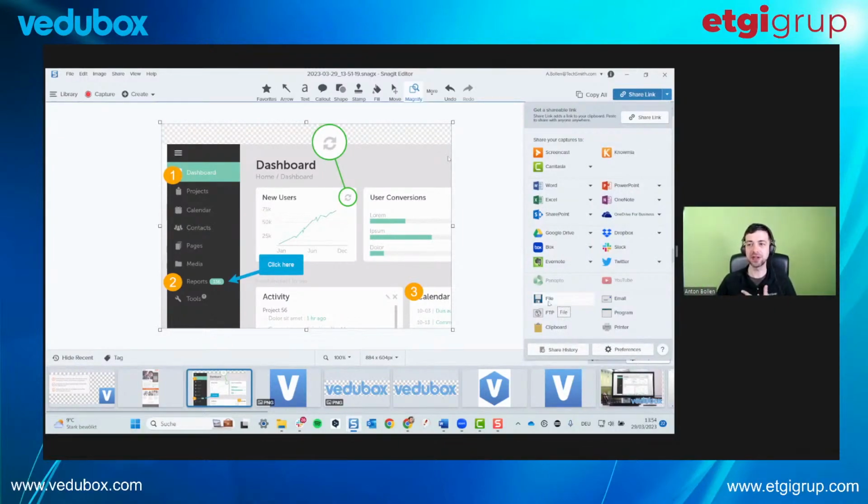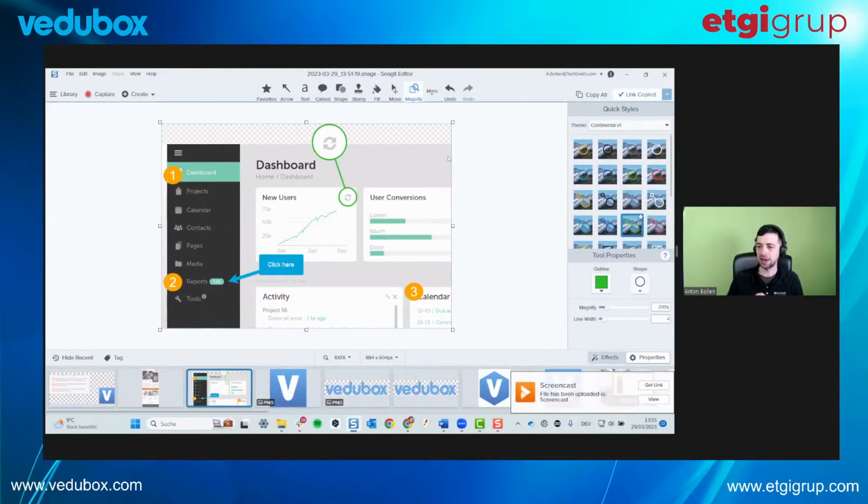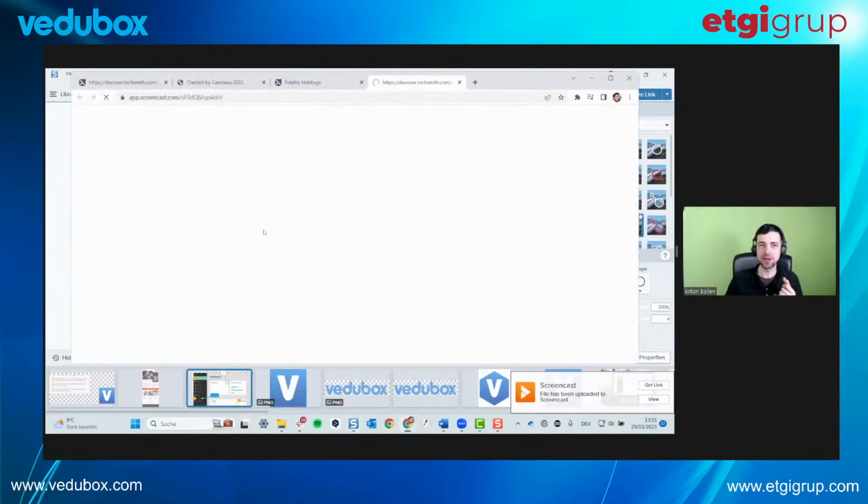But you also can send it to something called Screencast or OneDrive. And when you do that, it will upload. Oh, I didn't mean to cancel that. Let me do that one more time. It will upload, and instead of just getting the image file, you get a link, a URL. And with that link, you can open that in any browser.